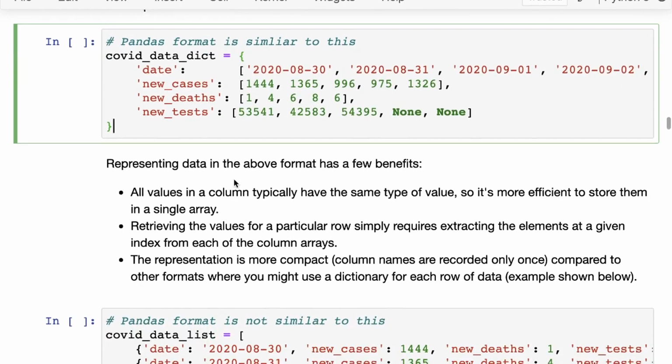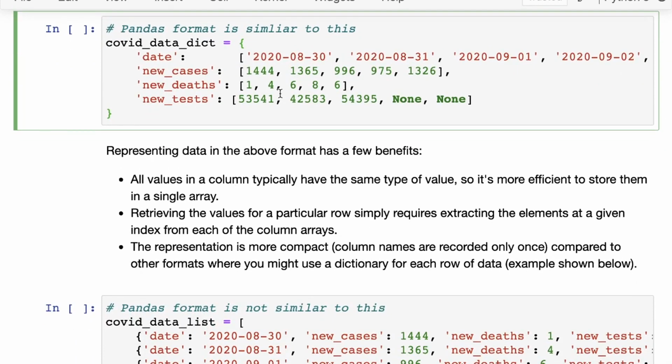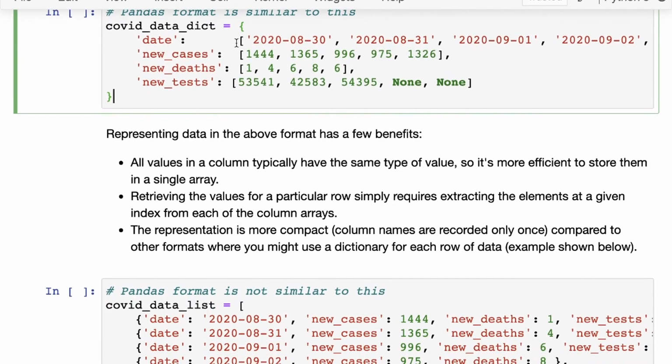Now, representing this data in this format has a few benefits, and that is why Pandas does it. One thing is that all the values in a column typically have the same data type, so it's more efficient to store them in a single array. The second thing is retrieving the values for a particular row. Let's say we want to know what were the values in the 4th row. We can simply fetch the 4th element from each column. That is simply array indexing, which is very efficient, especially when the data types are all the same. So fetching the information for a row becomes very efficient.